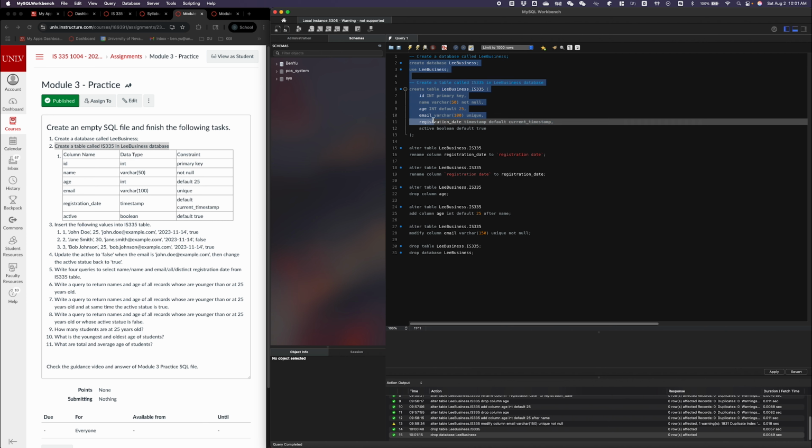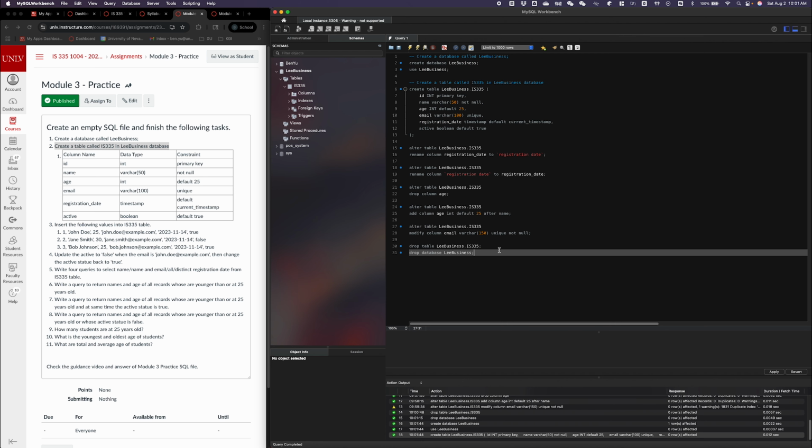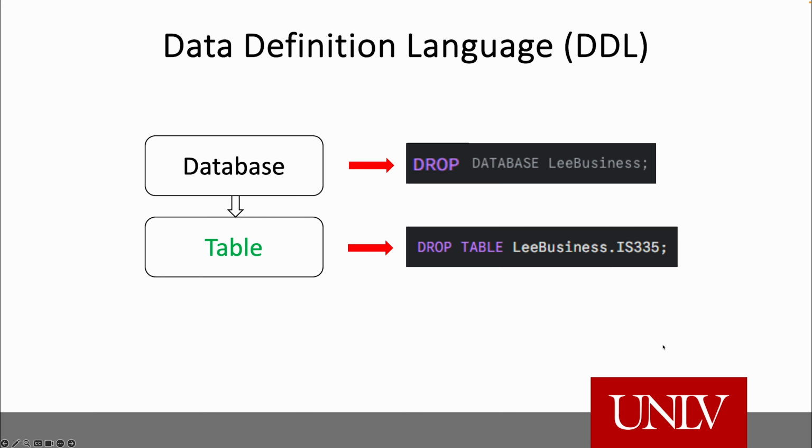The first two steps we just did before, I'm gonna execute them, and now refresh. That helped me to get the database and table back. Okay. So this is the data definition language.